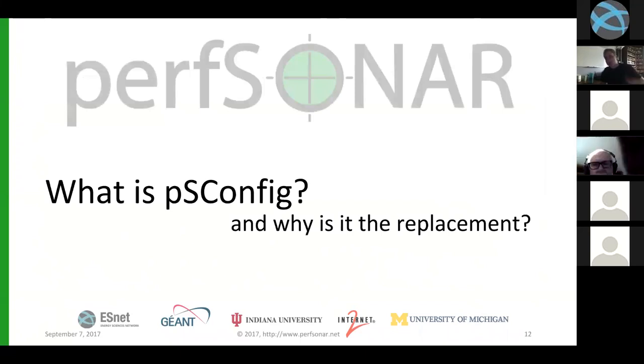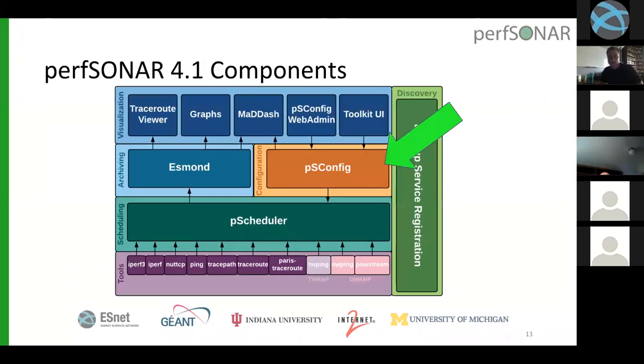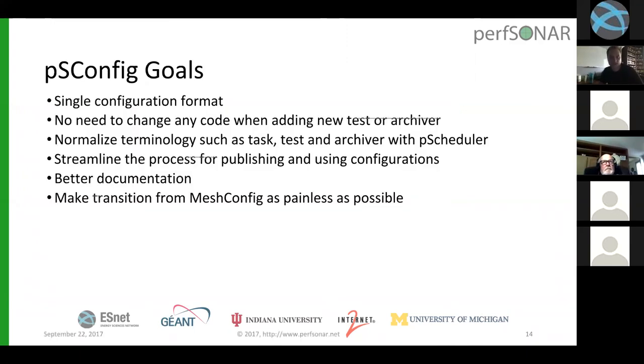So with all that in mind, let's look at PSConfig. If you look at the 4.1 architecture diagram, it's sitting in the same spot as MeshConfig, in this orange layer. If you look closely, you'll notice probably a couple other changes to this diagram. Like I said, there's a couple other features that won't be covered, but it's sitting in the same spot as MeshConfig. So when we set out to write PSConfig, we had a few goals in mind.